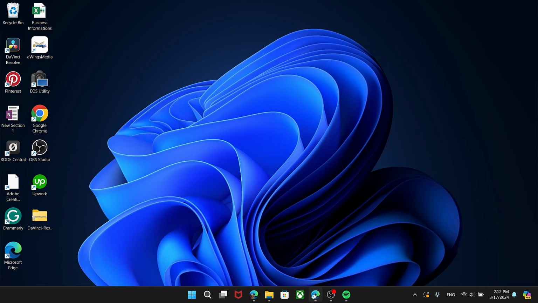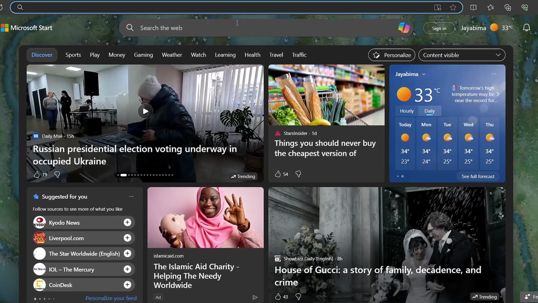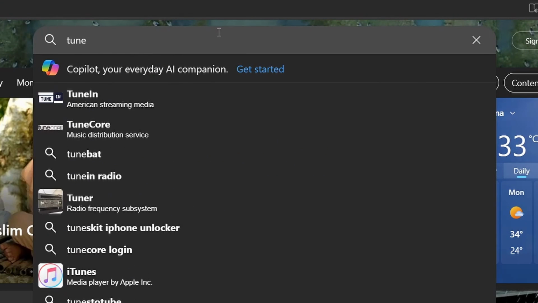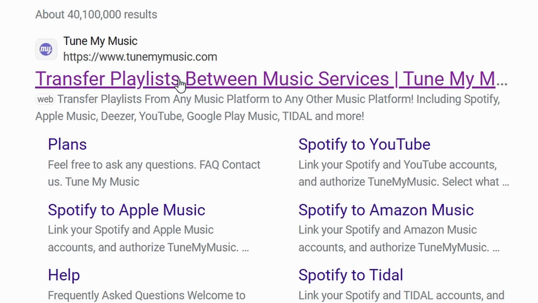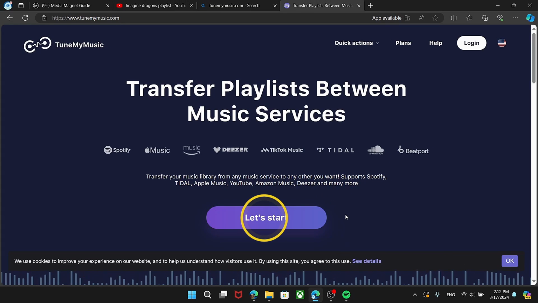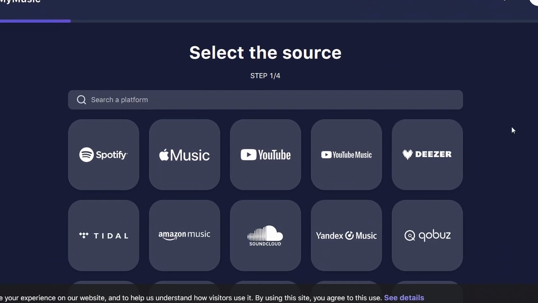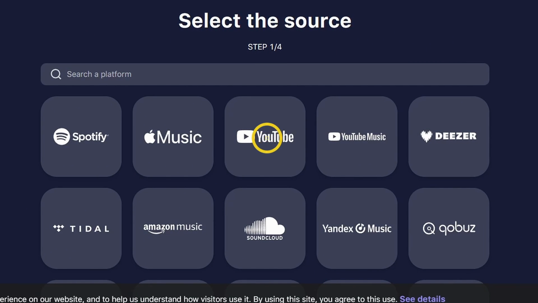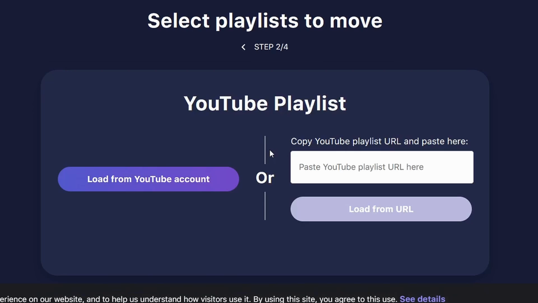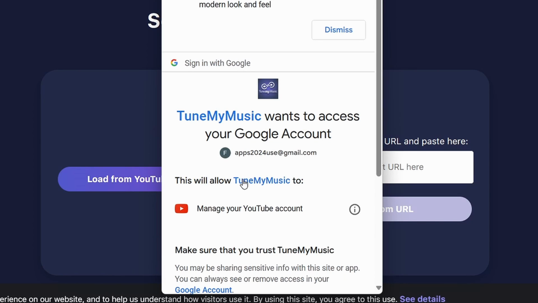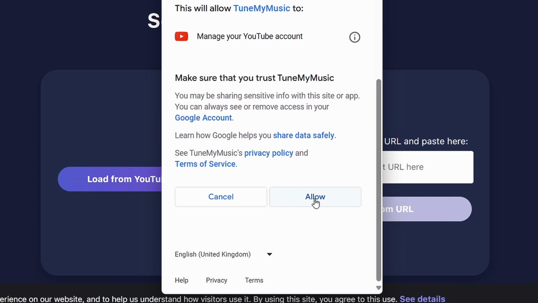To make this transfer, we'll be utilizing a free and efficient online service called TuneMyMusic.com. Here's how you can make the shift. Visit TuneMyMusic.com. Click on the Let's Start button to begin the process. Select the source platform, in this case YouTube. Sign into your YouTube account and grant the necessary permissions.